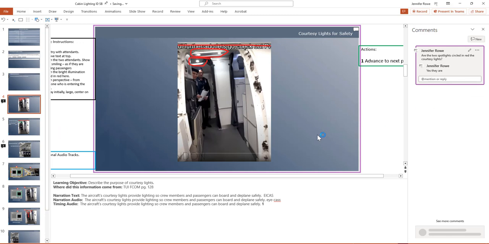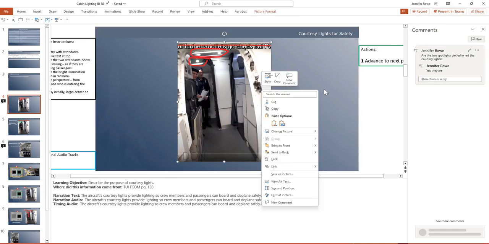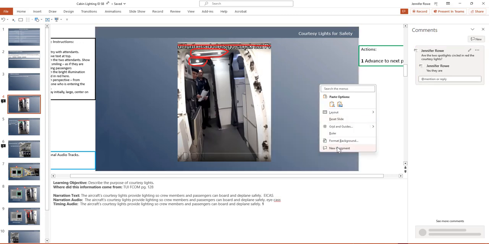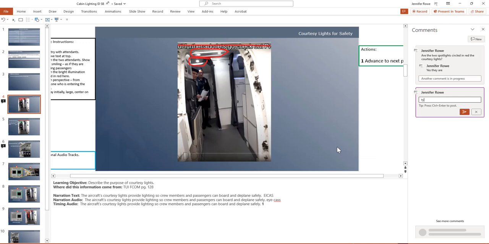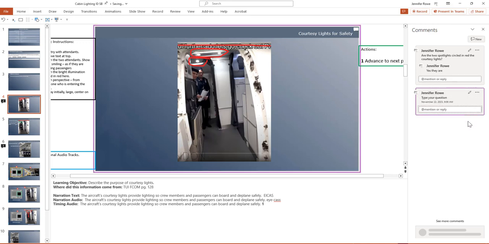Now you can also put a comment, or a question, to your instructional designer in the same way. Just simply right click on an object or on the slide itself, select new comment, and type your question here. Be sure to click the red post button so you can close it out.